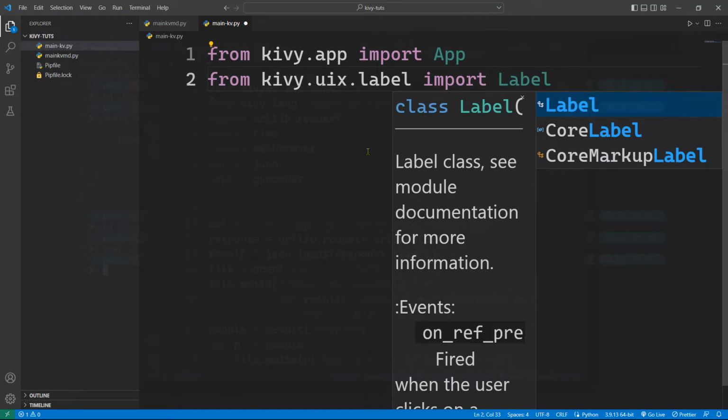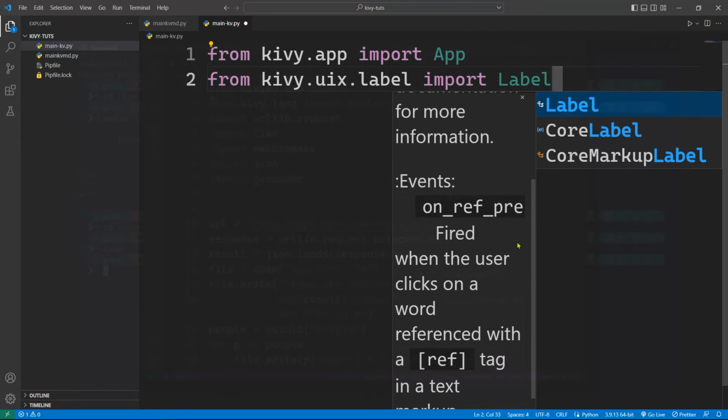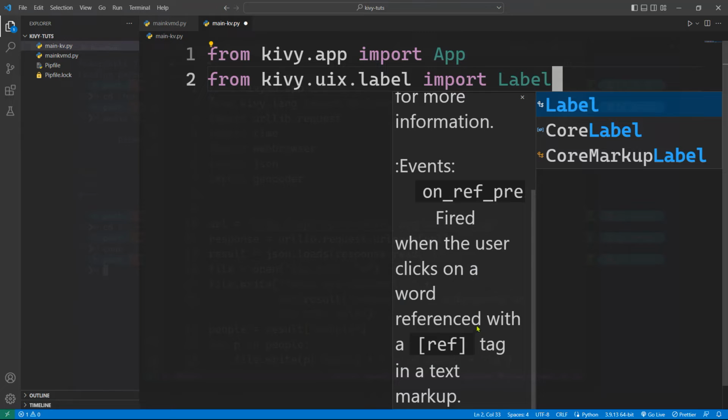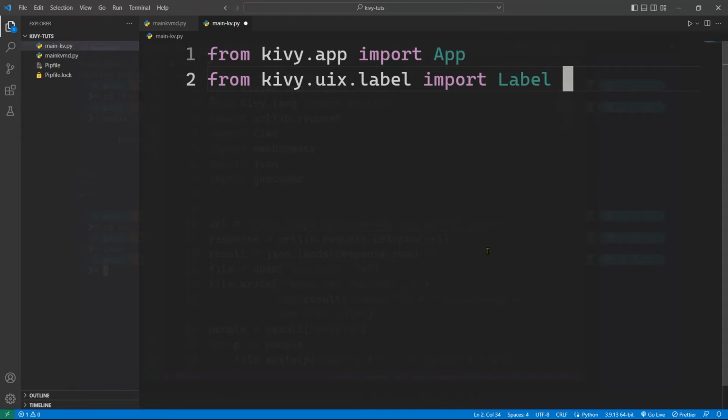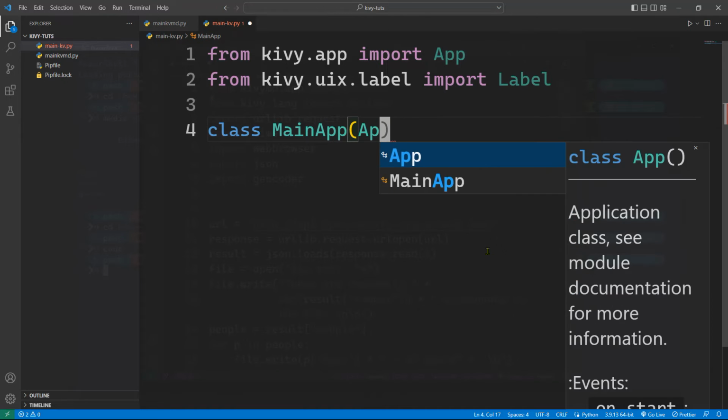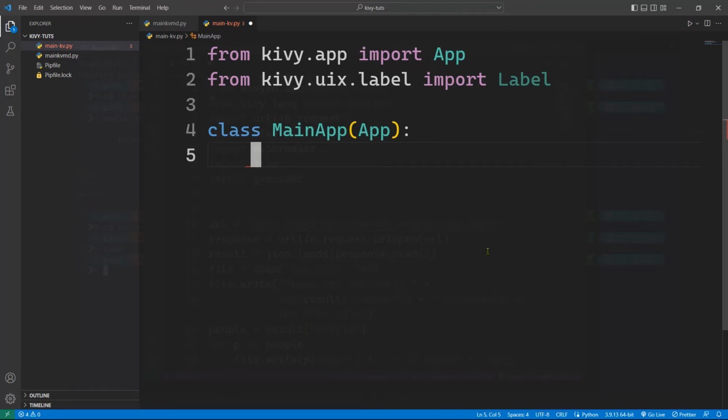So the Label class, you can see the module documentation for more info, events on ref press. It doesn't really explain much here, but you will need to open the documentation to read more. All right. So now we need a class, and I'm going to call it MainApp, like that. And it takes the main parameter or main input, the application itself.